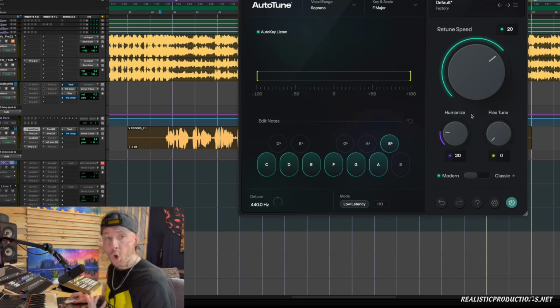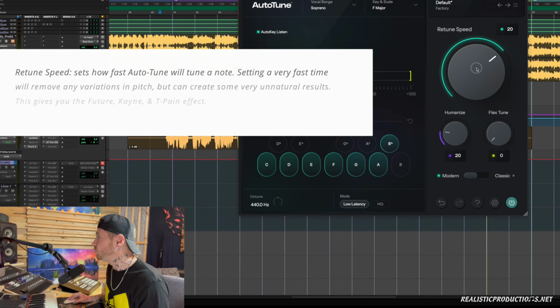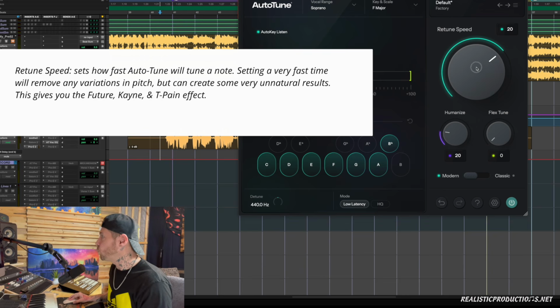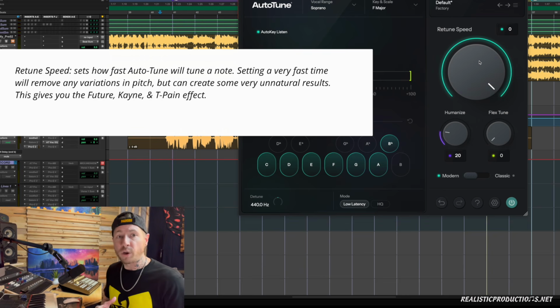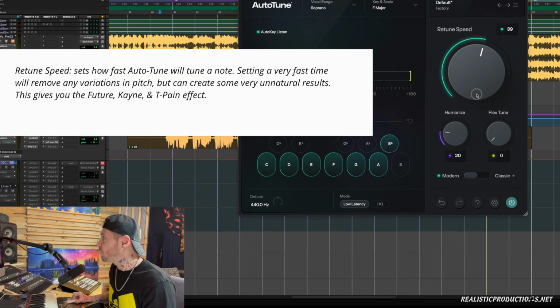Of course, we still have the other knobs that we're used to here too, Retune Speed, which decides how quickly the note will be tuned. So the closer that we are to 0, the much quicker it is going to tune that note to the correct note within the scale.